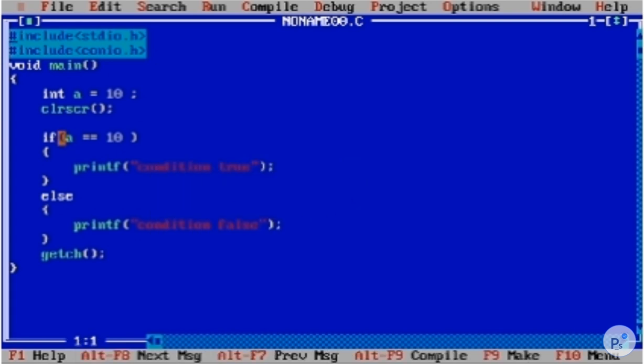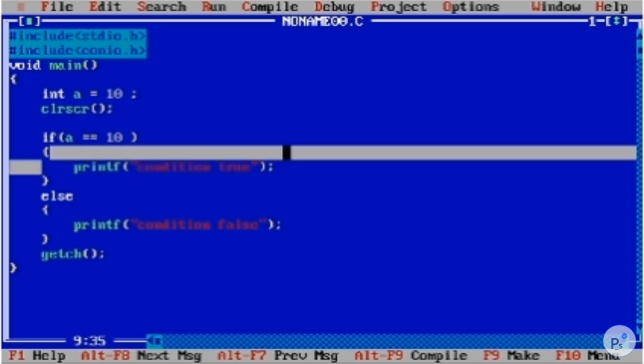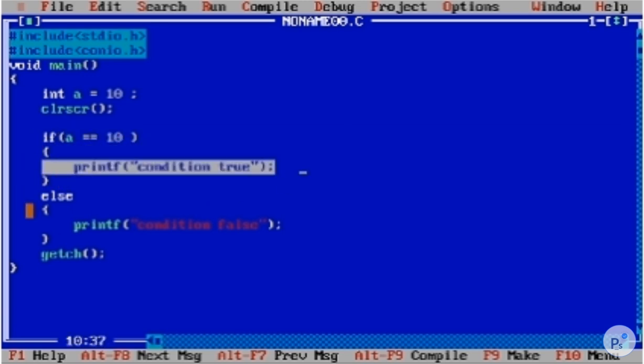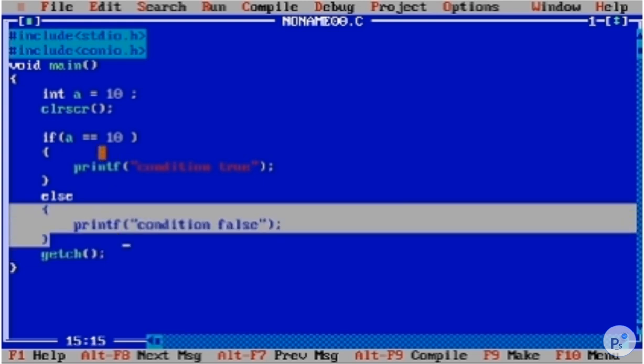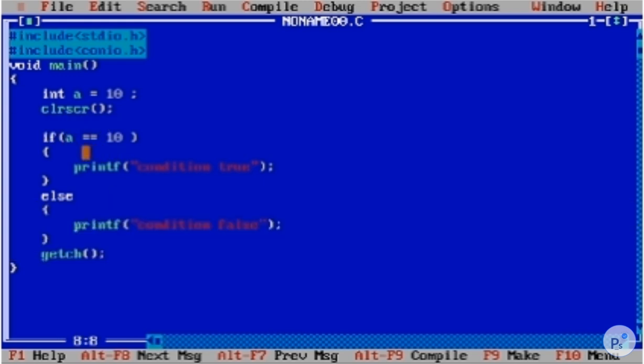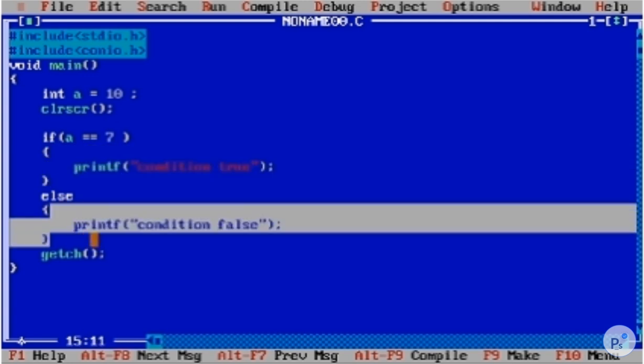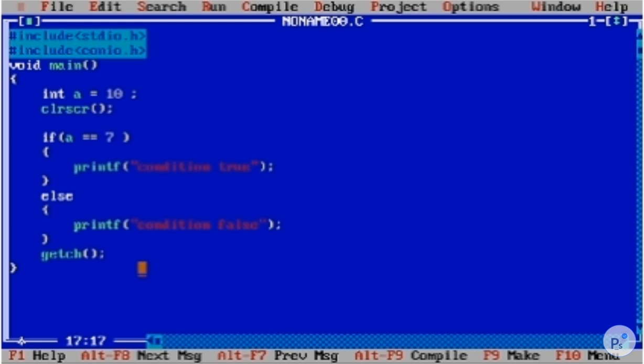When this condition is true, this block of code will execute and it will skip the else part. But if here it is 7, the condition is false, so it will not execute this part of code, it will directly execute the else code. In this way you can implement different if-else operators in your program.